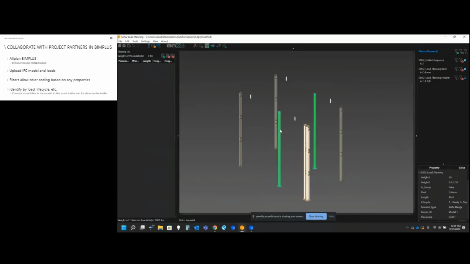I might grab these two columns here. I'm not going to worry about the little stuff or even that big one, right? I think this big column here is going to take up half a load on its own. So I'm not going to be too worried about this for this demonstration.